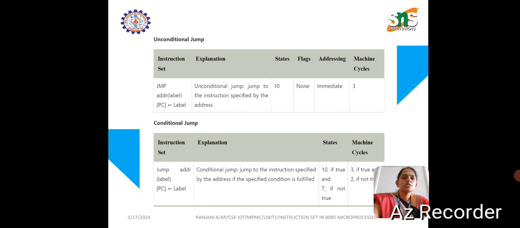Next is your conditional jump. In the conditional jump, the jump instruction with an address label represents a conditional jump instruction. Here the jump occurs to the instruction specified by the address if the specified condition is fulfilled. Then the control jumps to the particular place. For example, if the condition is satisfied, then it reaches the particular memory location.